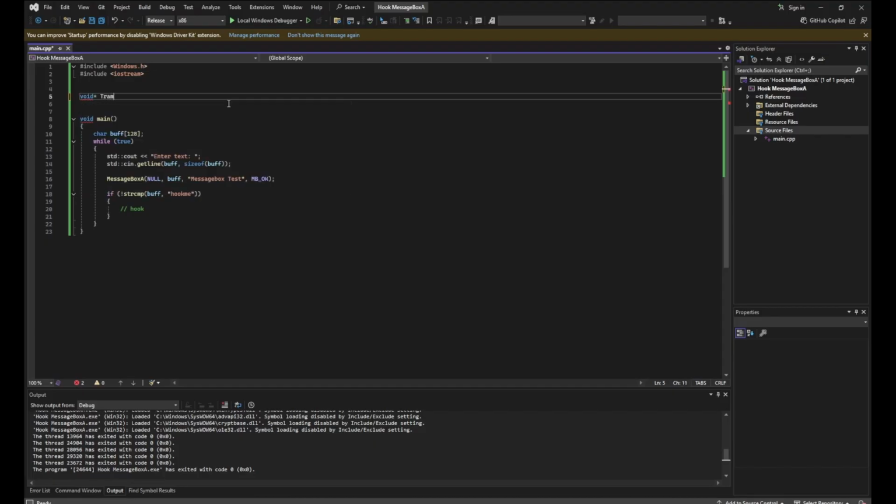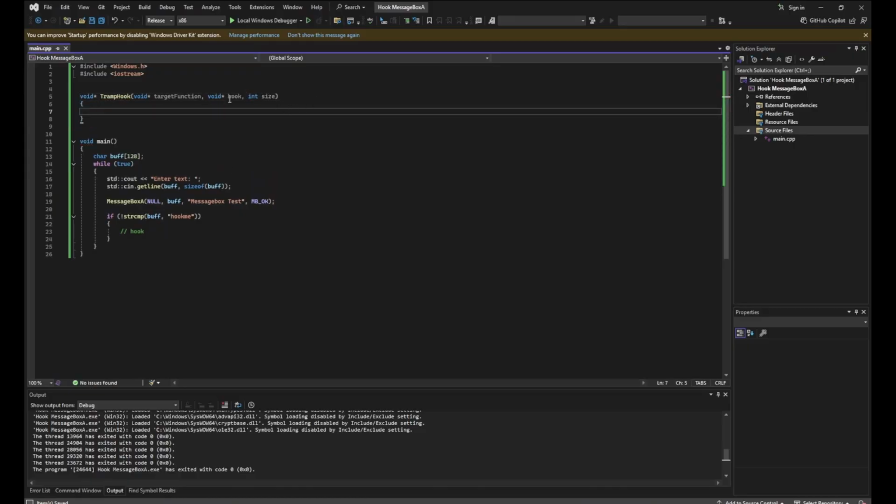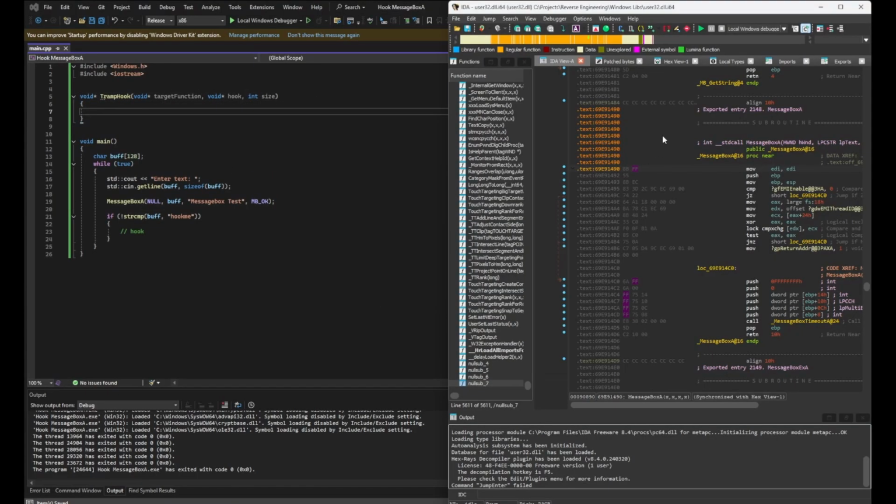So we have the Tramp hook function, which is going to return a void pointer because it's a pointer to the gateway. It's going to take the target function, it's going to take the pointer to the hook, and it's going to take a size. So the target function is the function we want to hook. The hook is our function that it's going to call, and the size is how many bytes do we need to overwrite. It's the size of the hook.